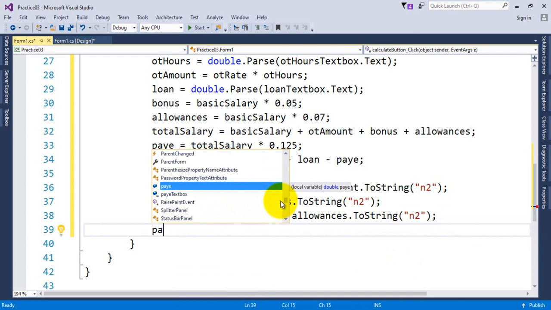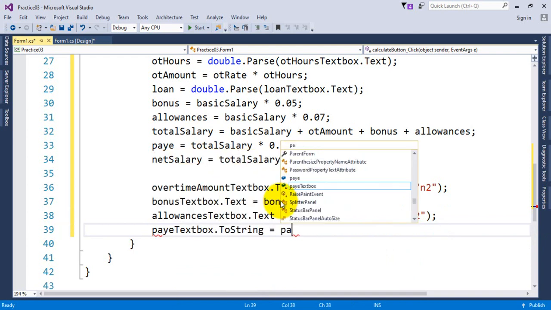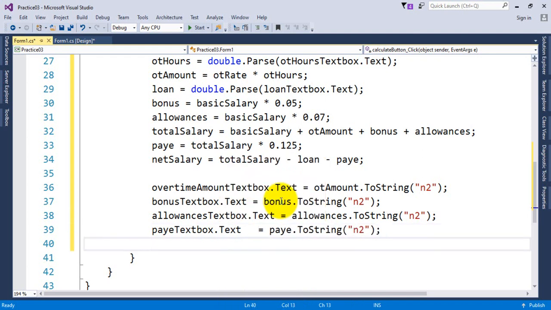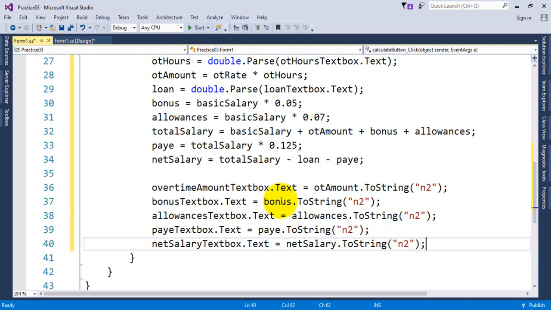Then payee text box dot text equal payee dot toString. Dot text, right? It's text. Okay, let me get rid of this unwanted space. Okay. Then finally net salary text box dot text equal net salary dot toString. Great. Save the work and let me run the project.